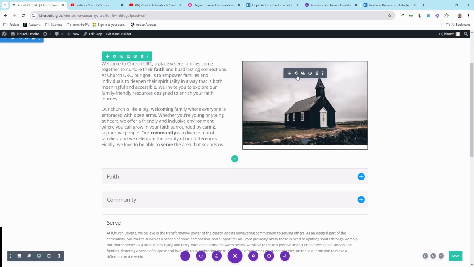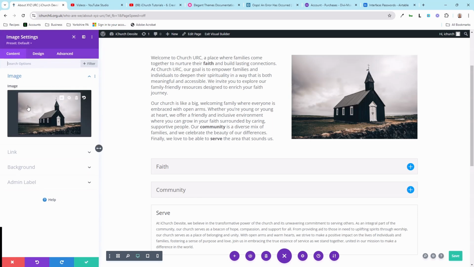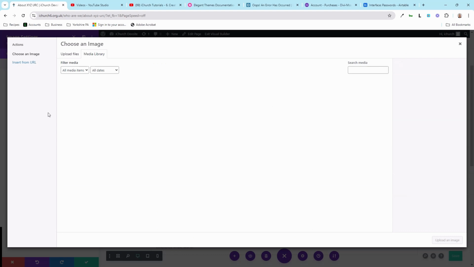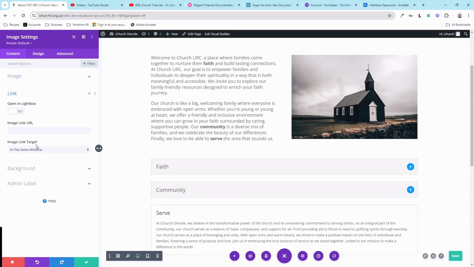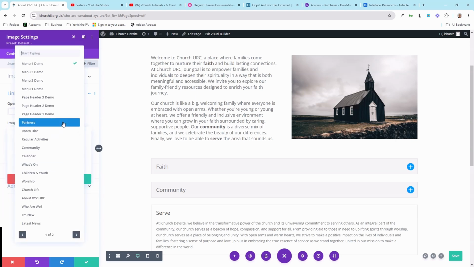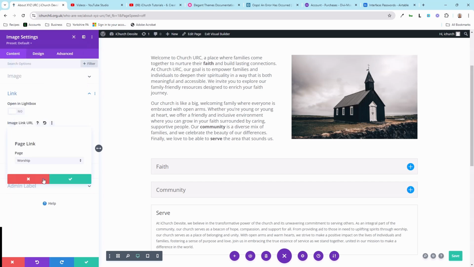Same kind of principles apply to our image. So when I click the settings button, we can see we've got our content, which of course in this case is simply the image. I can click on the image and I can change that if needs be. And I can give the image a link as well if I want. So I can insert, if I want this image to link to another part of my website, then the easiest thing I can do is click this dynamic content button on the right. And so I can go to a page link. I want to link them to a different page, let's say the worship page. I'm just going to tick that, and that is now done.